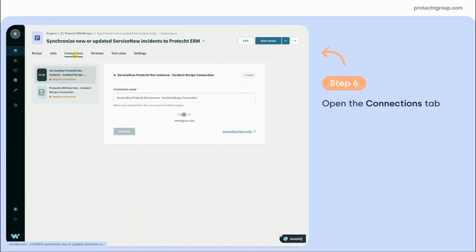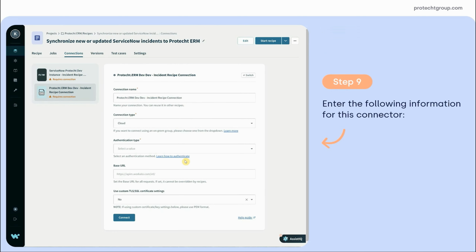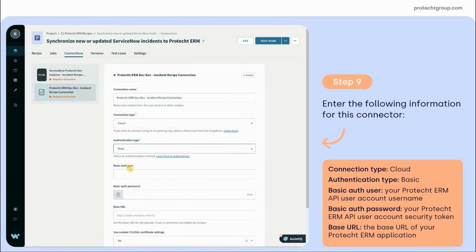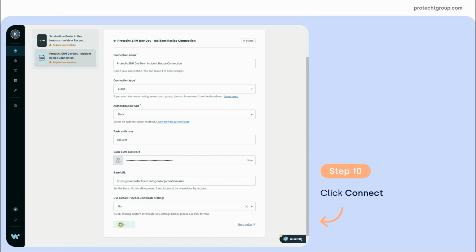Open the Connections tab and then select the Protecht ERM connection. Enter the information on screen to set up the connection. You'll need the username of your API user in Protecht ERM and the security token for that user, not the password. If you're not sure how to get the security token, just have a look in Protecht ERM Help where we have that information. You'll also need the base URL of your Protecht ERM instance. When that's completed, click Connect.